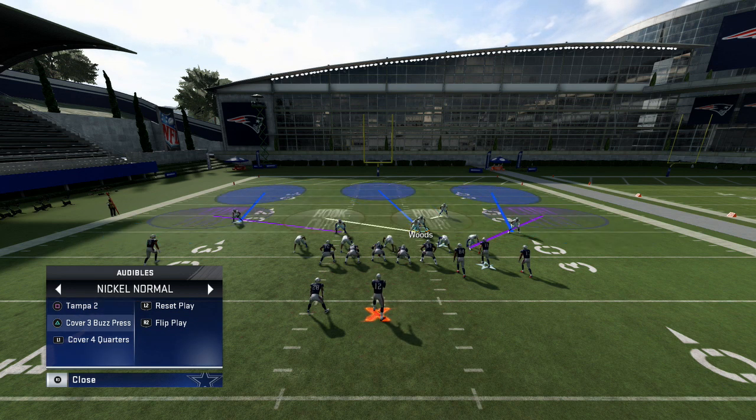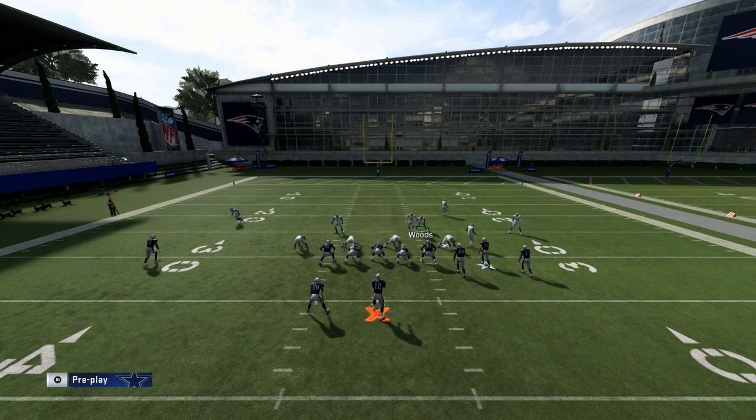Right here I'm going to run cover 3. Now there's one thing about bunch that I like. When someone runs bunch, I know I probably don't have to worry too much about their running back. If they're running something like trips tight end, then I have to worry about the running back on a flood route. Versus in bunch, unless they have an ability to send the running back on a flood route, the running back is less of a worry for me. So we're going to come out in cover 3.